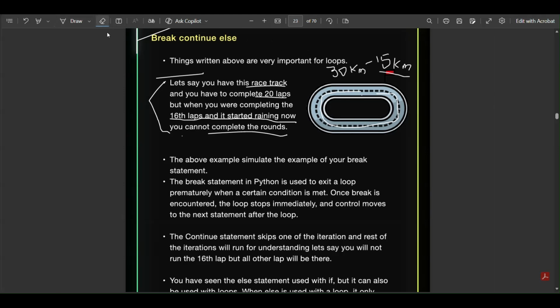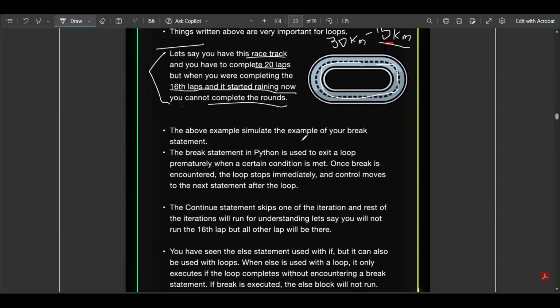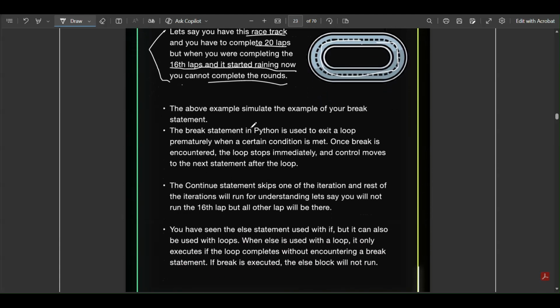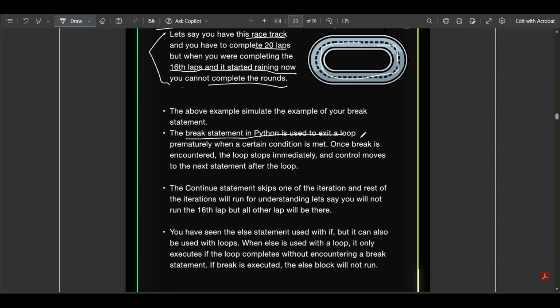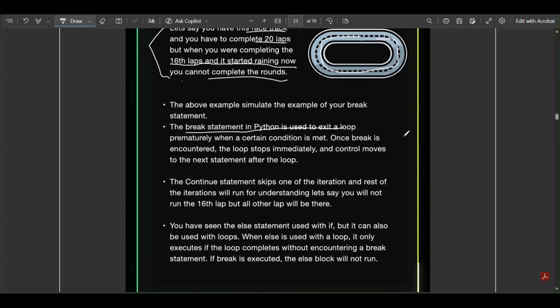So you cannot continue any more because your leg got twisted. So your loop got broken there. You have 15 kilometers done, two more left, but you are not able to cover that due to injury. So this example explains the break statement in Python, and in real life you have seen the break also exits a loop prematurely when a certain condition is met. Once break is encountered, the loop stops immediately and control moves to the next statement after the loop.